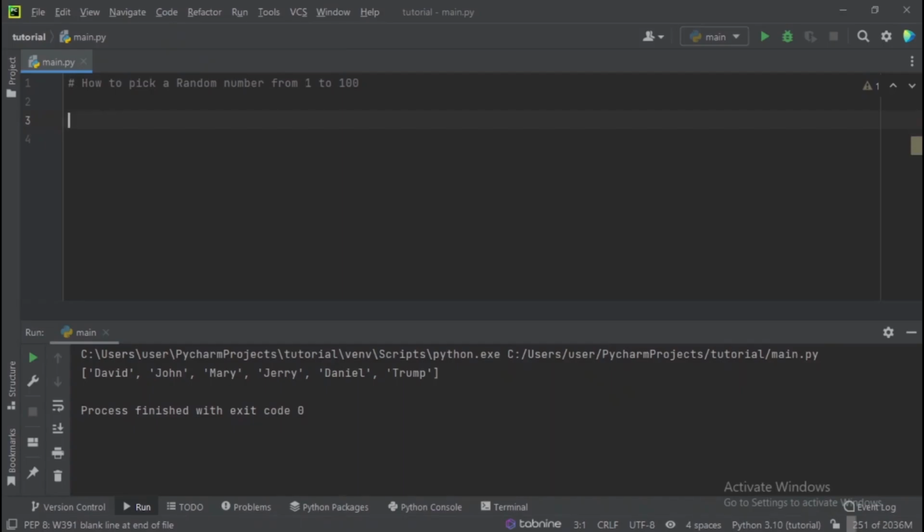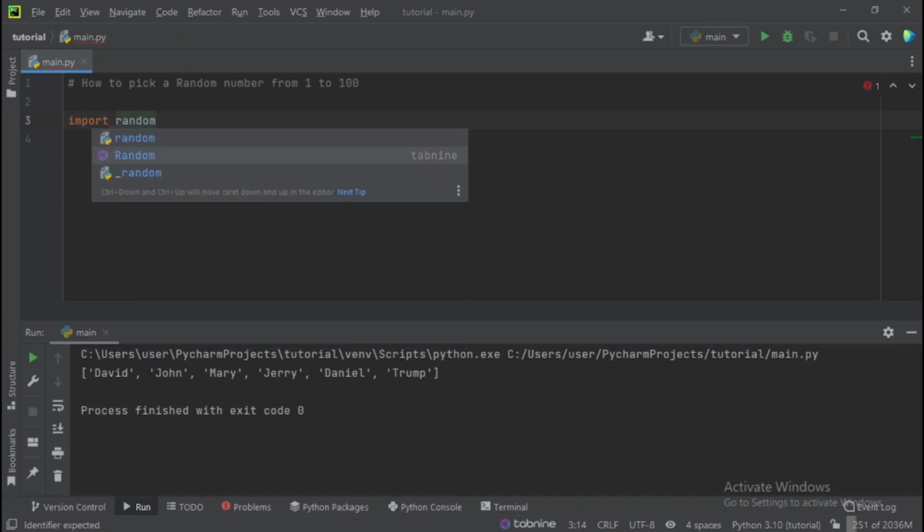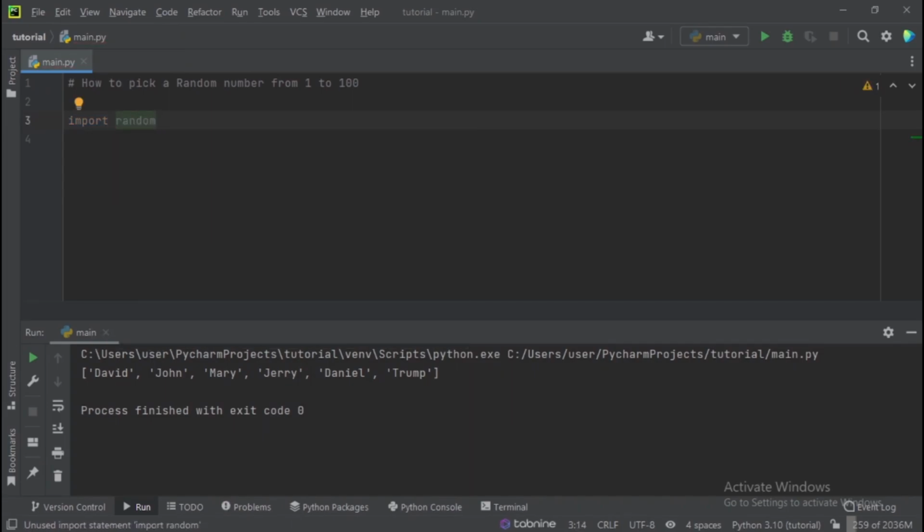So this is how to generate a random number from 1 to 100 in Python. It's very simple. What you need to do first is import the random module, import random. Like this, we've imported the random module, and now we can use our randomization or anything random inside of our Python code. So to generate a random number from 1 to 100 is very simple.